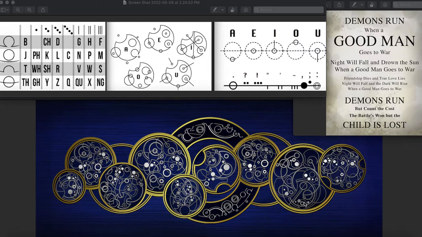Then this one, demons run, but count the cost. The battle's won, but the child is lost. So now I'm going to zoom in and go through letter by letter on each word. Yay! So I'm going to actually start using this key.